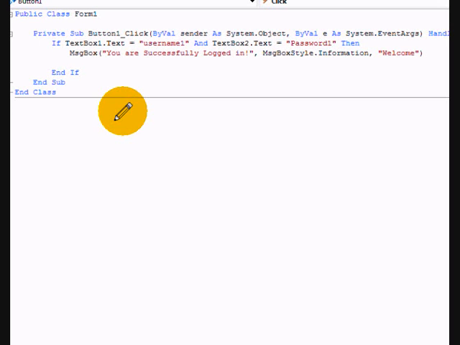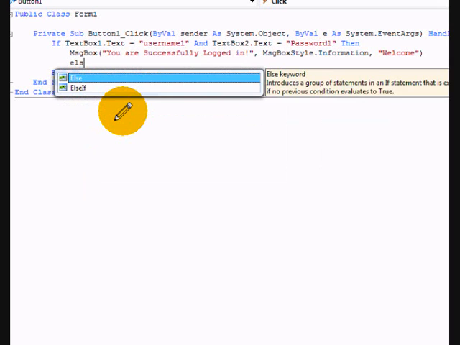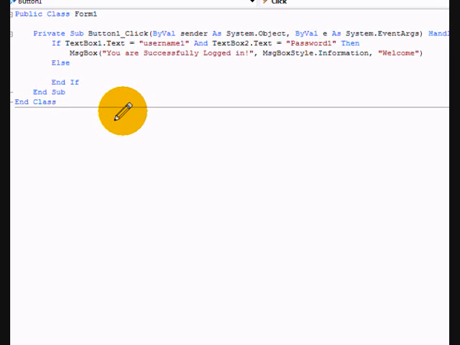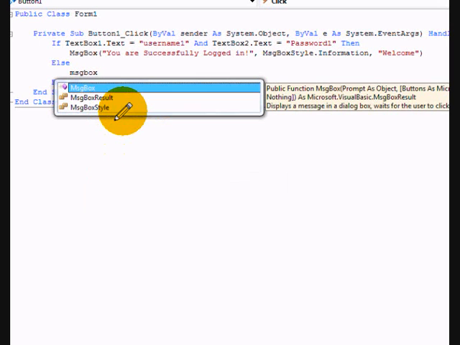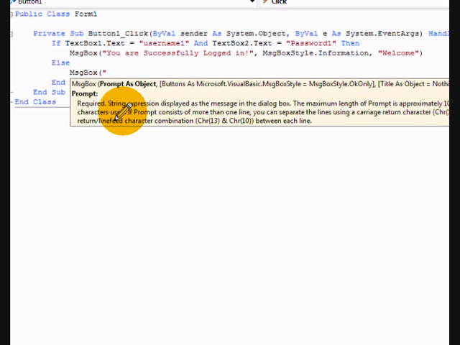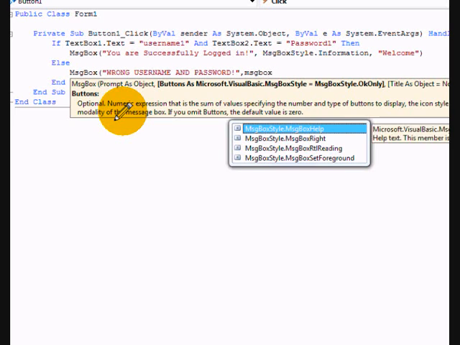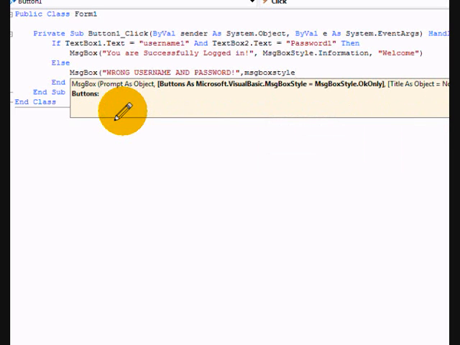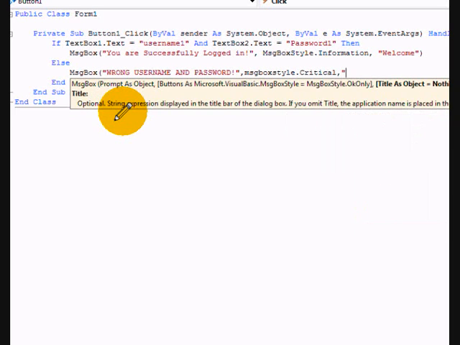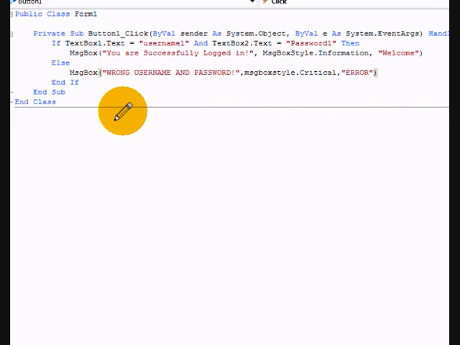message box, all in capitals, wrong username and password, message box style dot critical error. Let's test it out. So username 1 and password 1, capital P. It's all case sensitive.